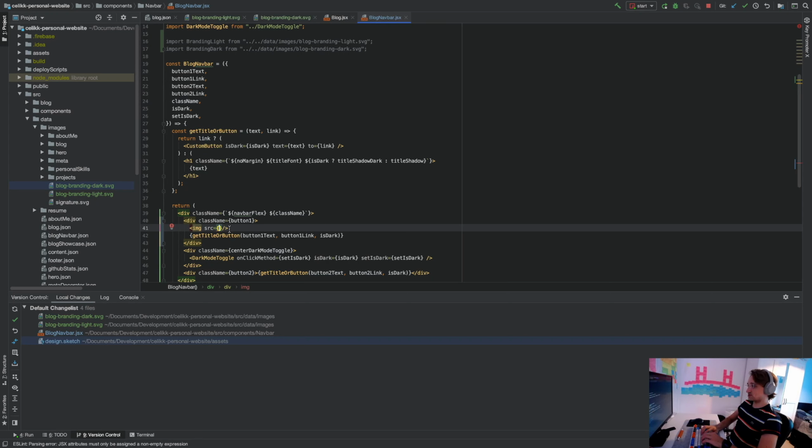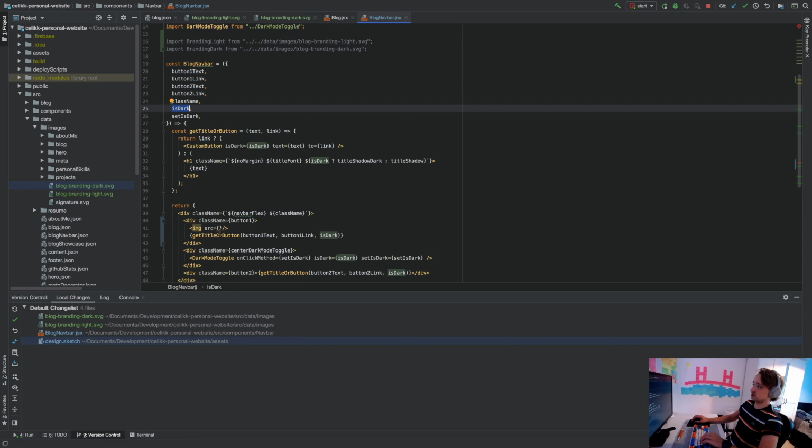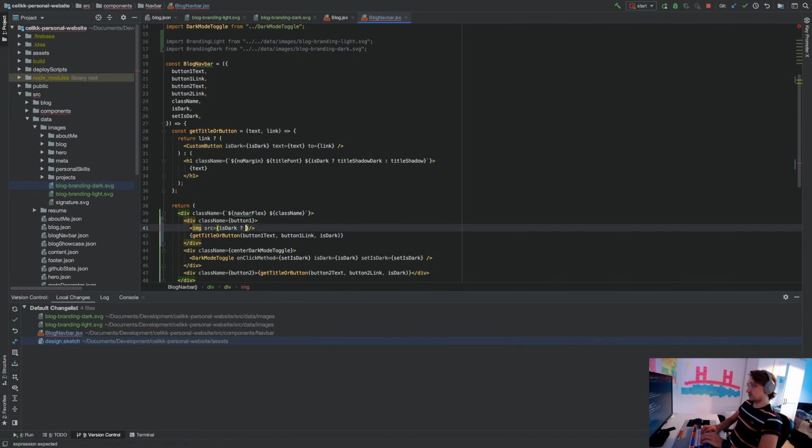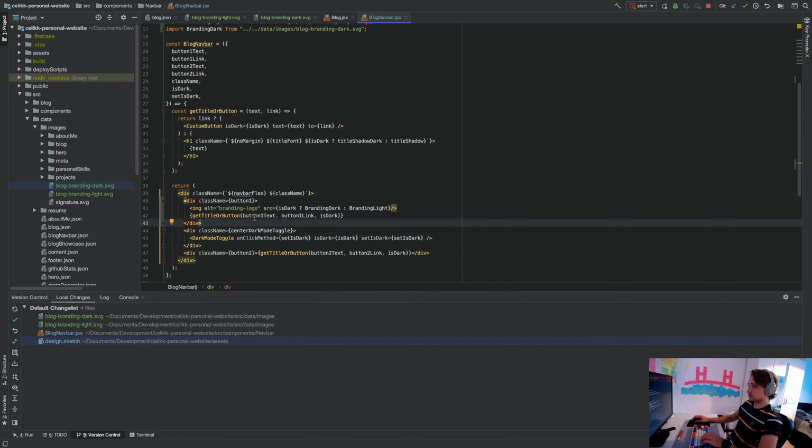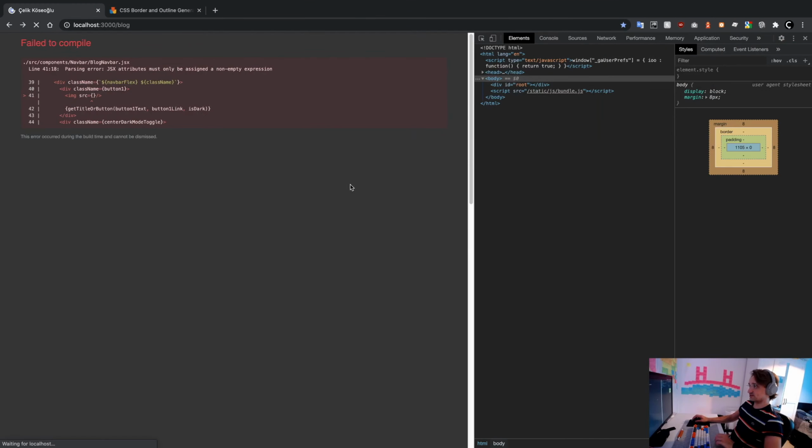The source of this image is going to depend on if the theme is dark, right? And I have access to that in here. So if it's dark, then we're going to use branding dark. And if it's not dark, we're going to use branding light. Alt can be the branding logo. I think that's fine. Now let's see this in effect.